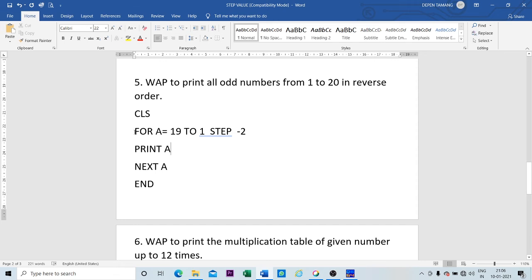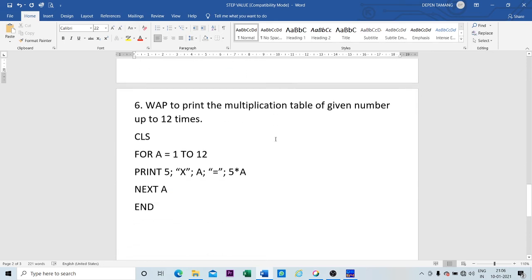So you can also go through this program and you can see all the odd numbers between 1 to 20 will be printed in reverse order. Now see the next program here.